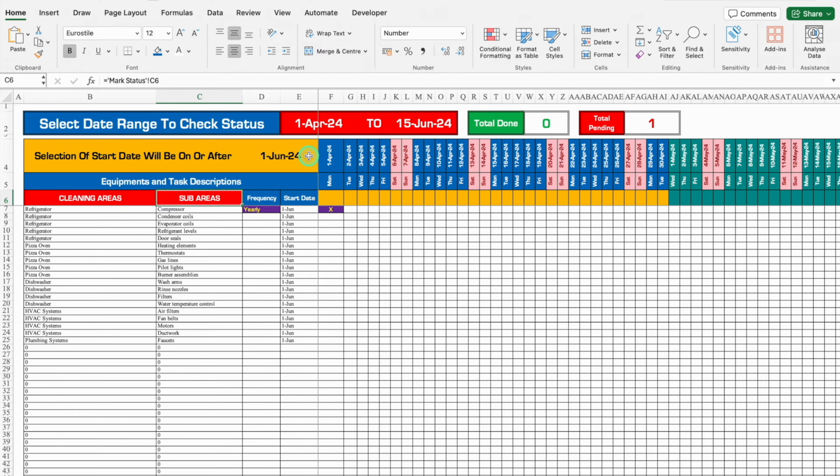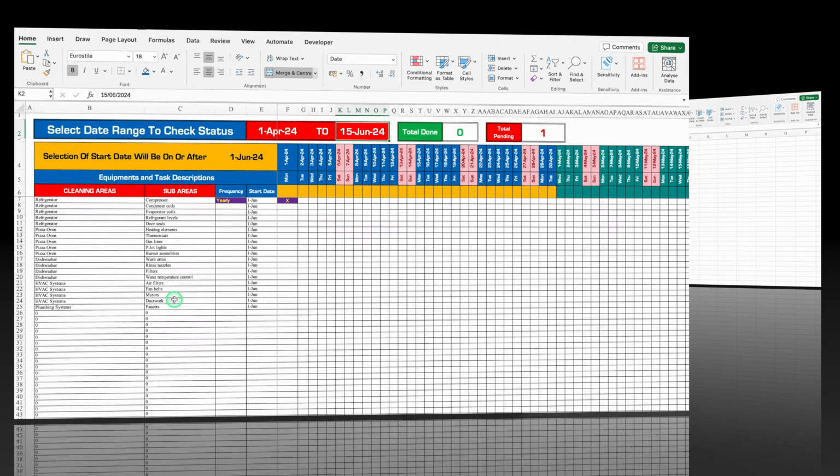You can check your tasks, means pending tasks as well as done tasks, from a date range, and we will have to put the date range manually over here. Let's start creating a new sheet now.